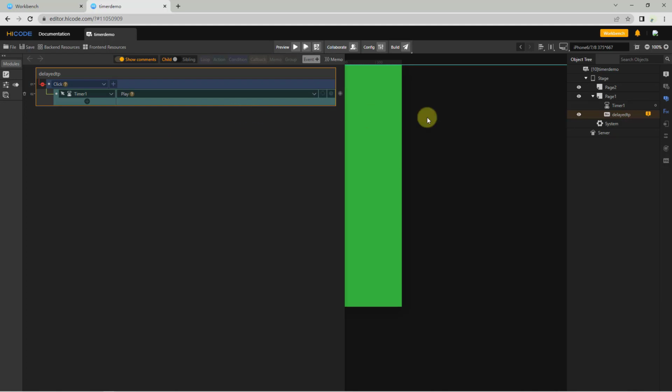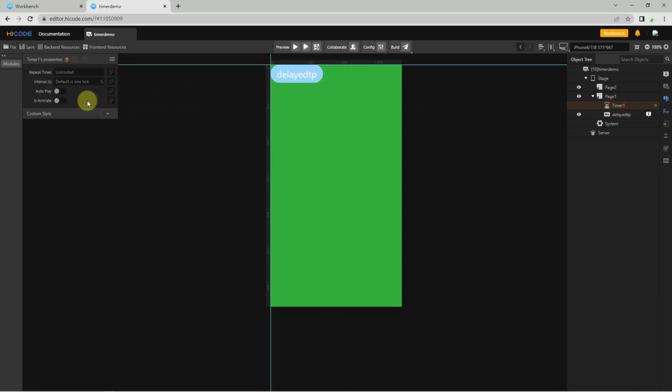And next we will set the properties of this timer 1. Because what it's supposed to do is to turn a page, so it will be repeated only once. And by default it is unlimited times. Set it to 1. And for the interval, the default is 1 tick. So if you use the default value, the outcome would be quite different depending on your device's frame rate. And if you set a number for it, the unit will be in seconds. And in this case, I will let it wait 2 seconds before the page is turned.